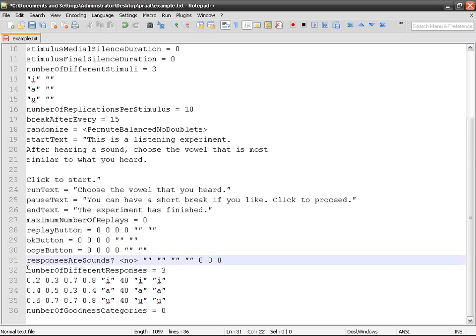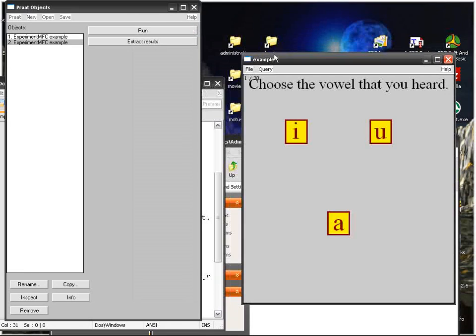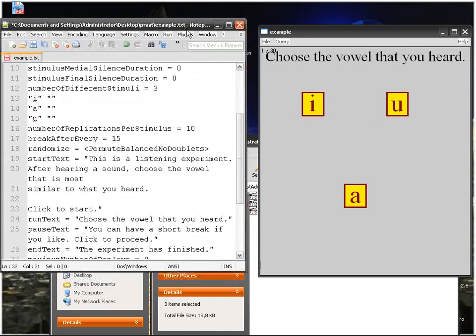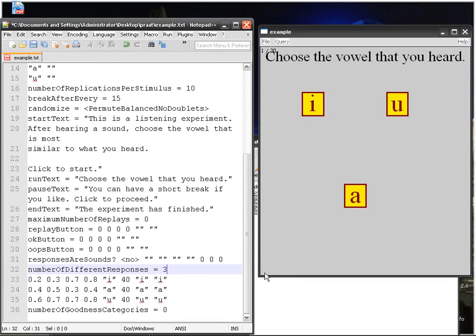And then number of different responses. So this is the number of responses possible. There are 3. So these are the coordinates of the buttons, the location of each button E, U, A. The 0 is here at the bottom left corner. You can see that E and U have something in common, and this is the Y coordinate. So this is 0, 0.1, 0.2, 0.3, and this is 0.7, 0.8.